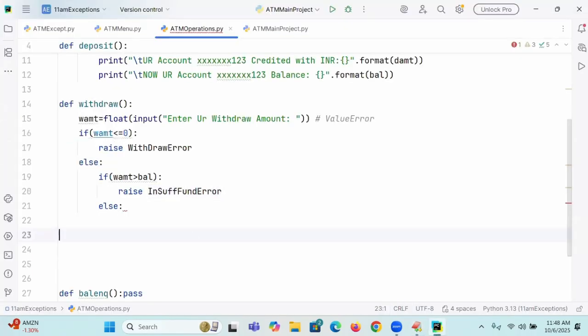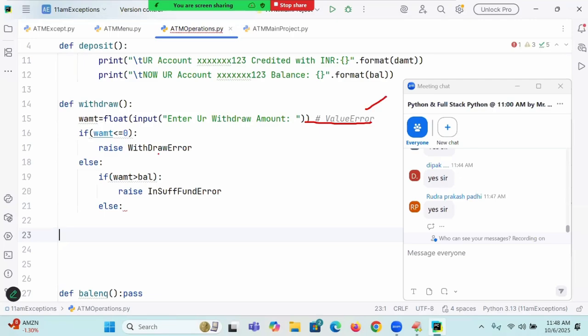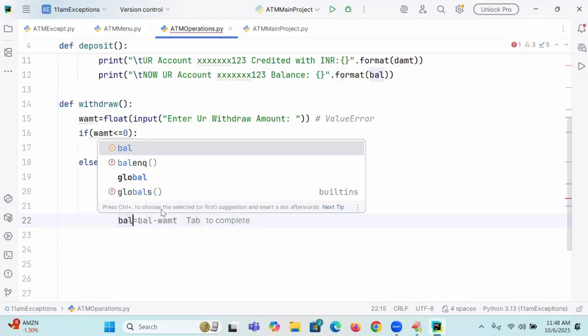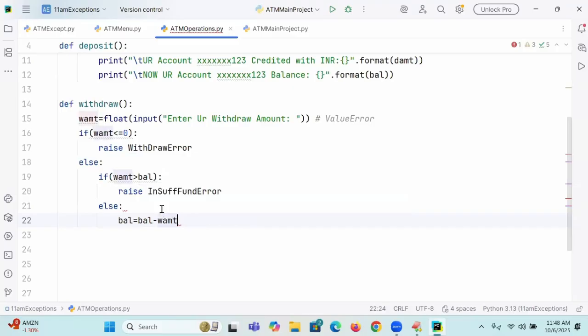So if alphanumeric is value error, if it is less than or equal to 0, withdraw error. If it is more than the existing balance is known as what? Insufficient fund error. So when it is coming to else part, definitely it is a correct input only. So balance is equal to balance minus W amount. Okay. And balance is a global variable. I need to write here global.